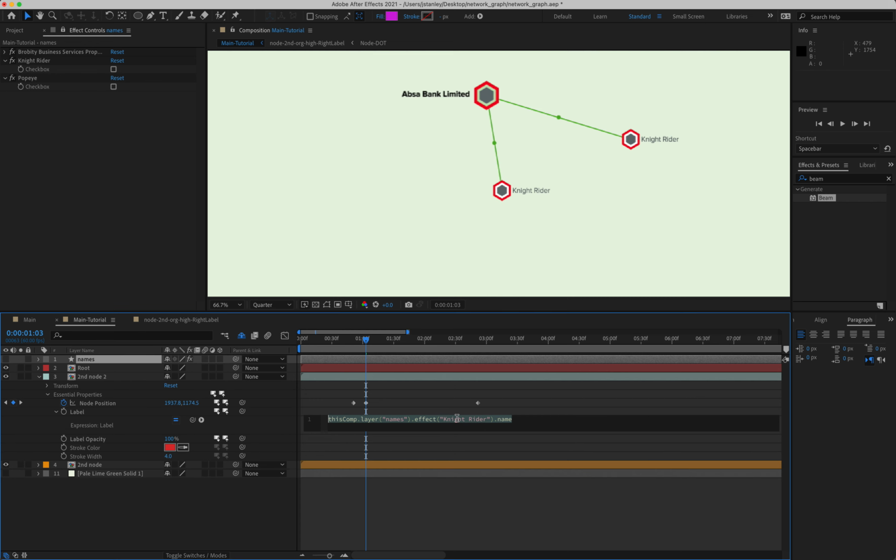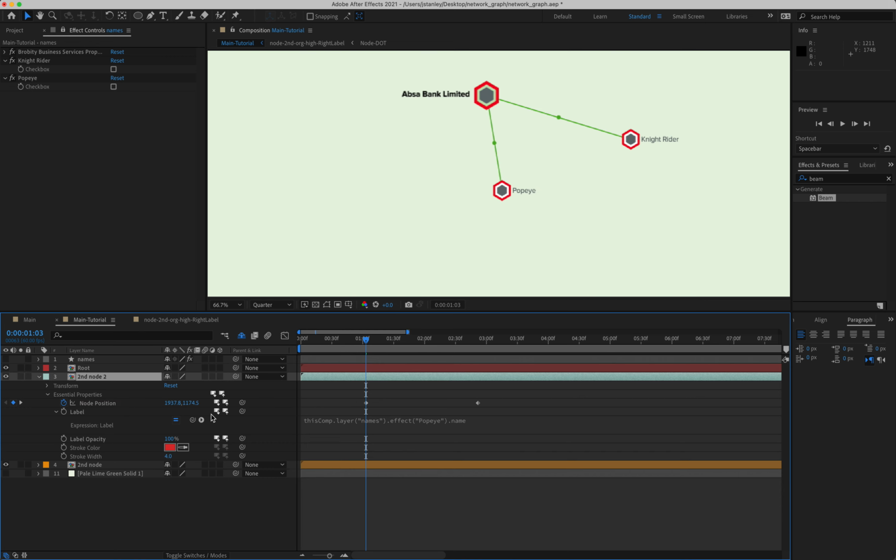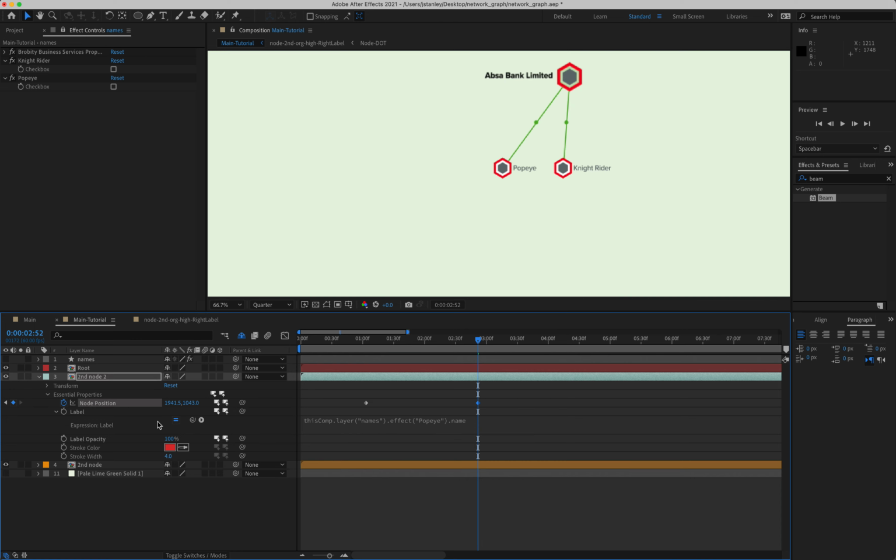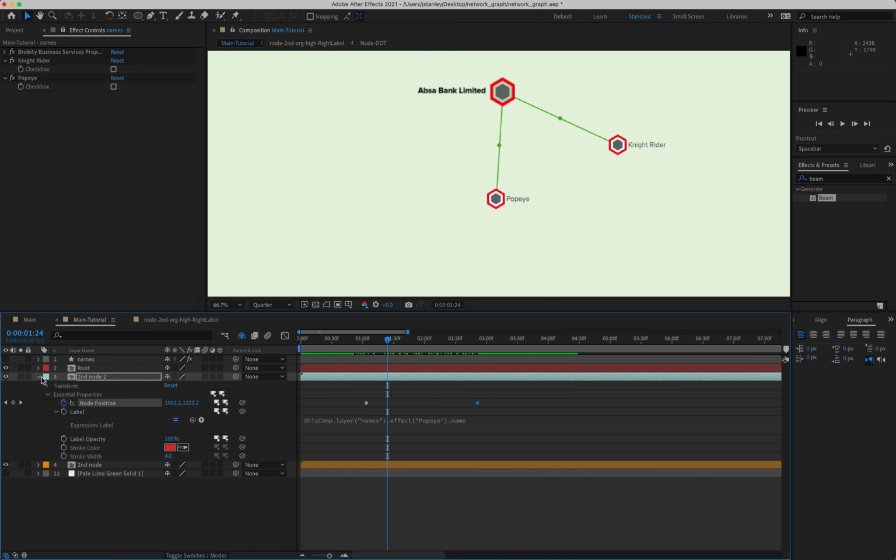And then I can come into here and I can say, hey, which effect do you want? It's the one I want. It's called Popeye. Those have to match. I could just do the pick whip up to that, but that's just easier. And then I can animate these any sort of way I want. And then I'll move this one, and then I'll jump to here and move that down there. And just like that, we have two nodes that work together. And everything's kind of self-contained.